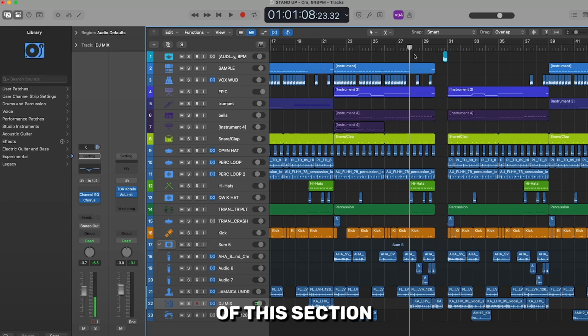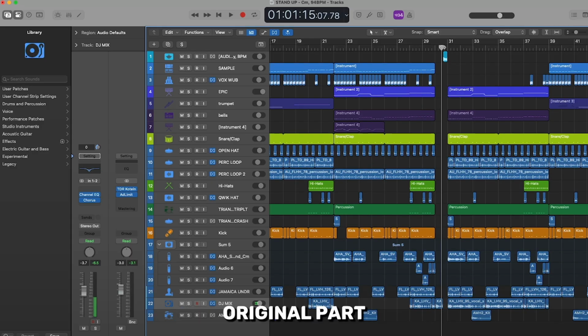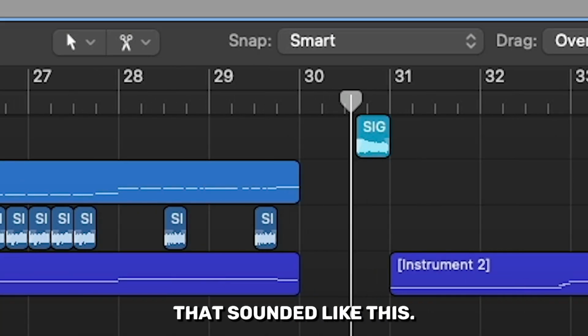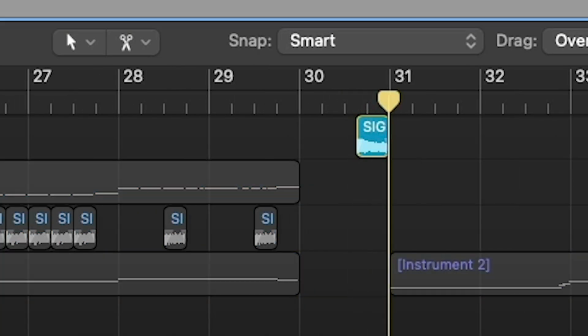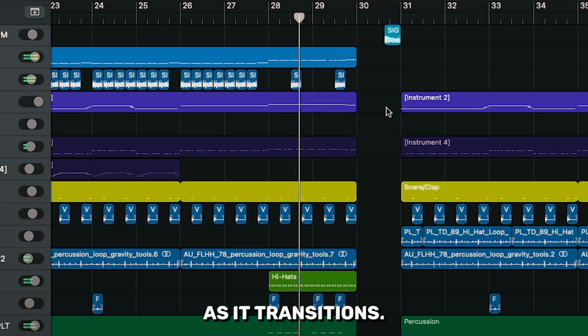So at the end of this section, it's gonna break, and then I actually used an original part of that sample that sounded like this. So it's just one note right there at the end going into the next verse. So it sounds like this as it transitions.